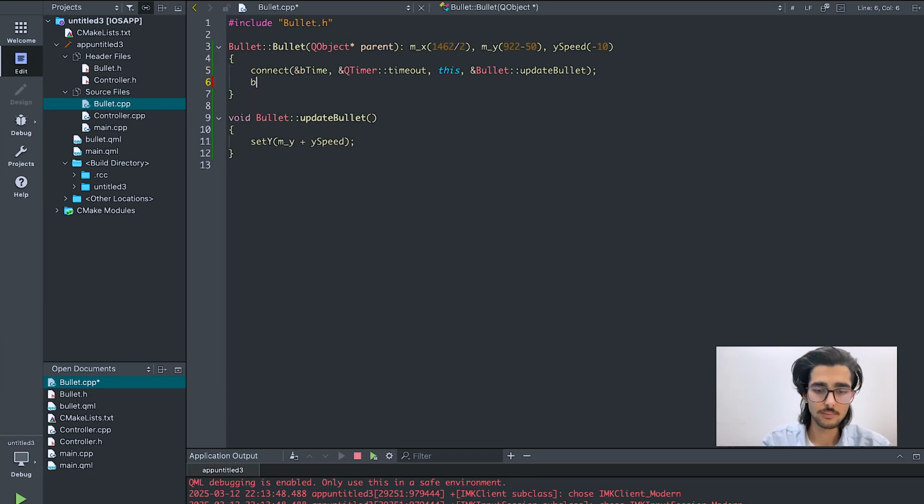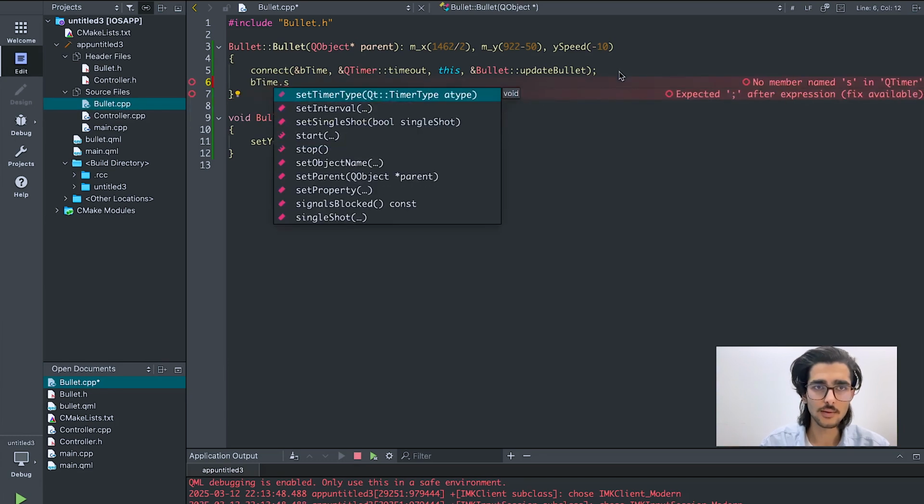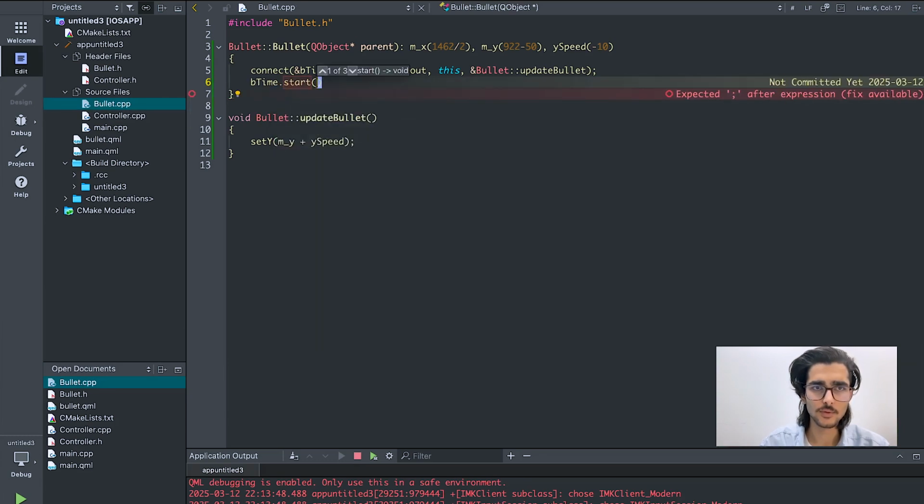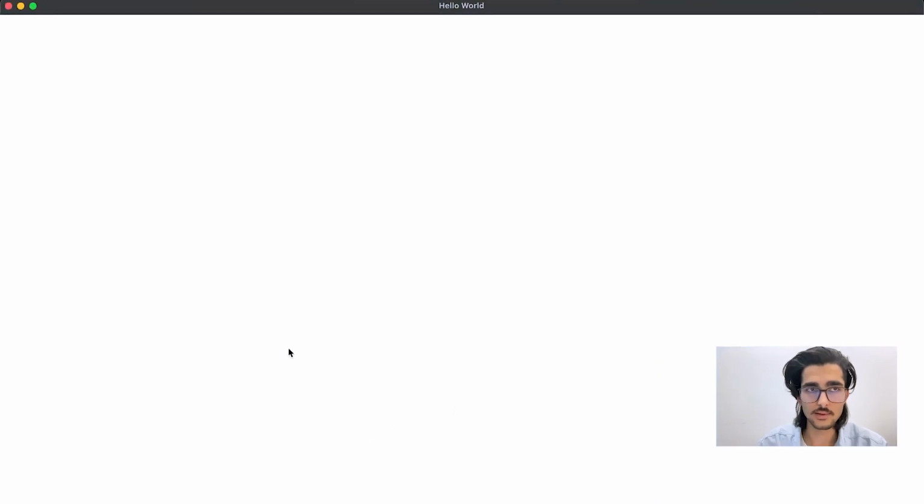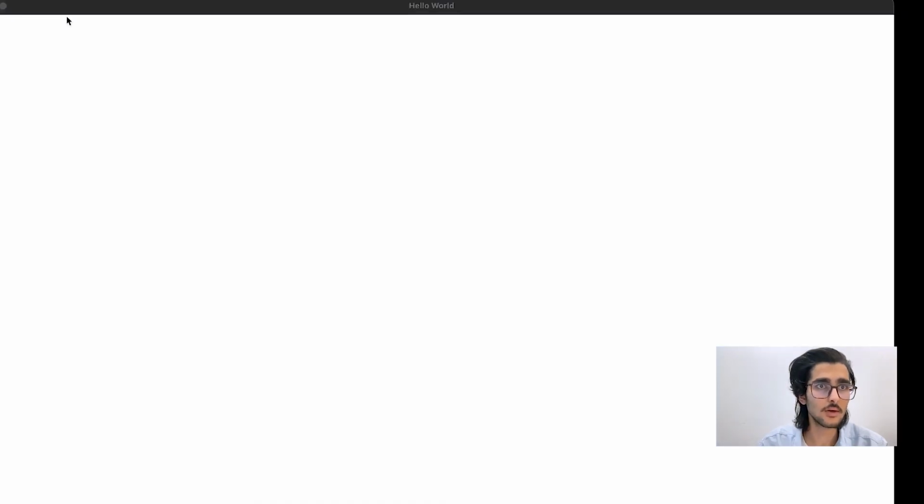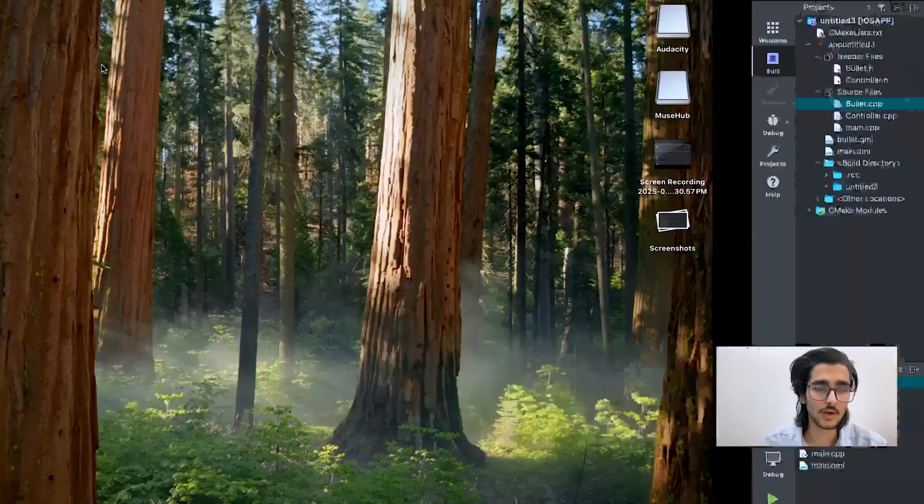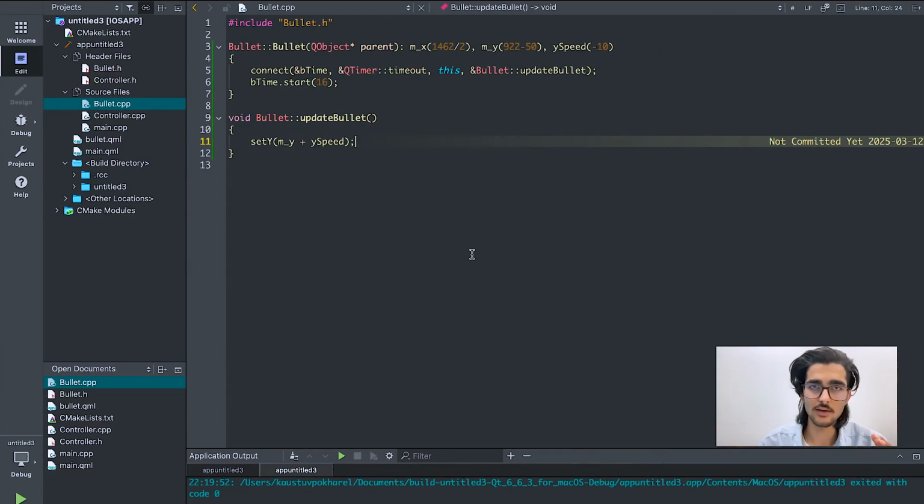So our beat time start, same 16, because we want to run it at 60 frames per second. So same thing, we already have everything we need. If we go back and check if everything is working, I'll just run this. Yep, no errors till now. If I do anything, nothing's happening because I have not set up the space key to create these bullets.